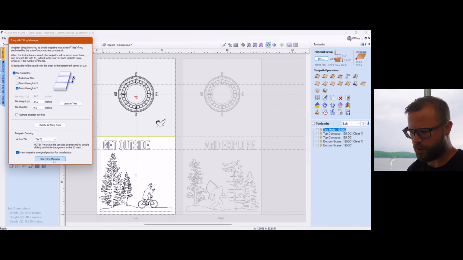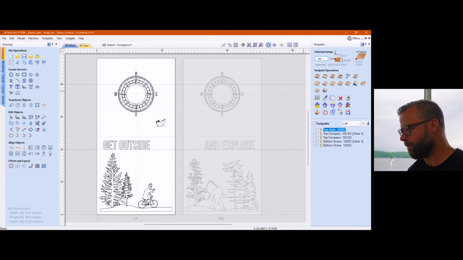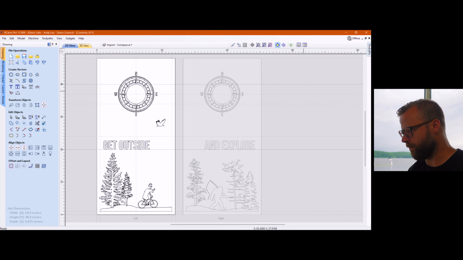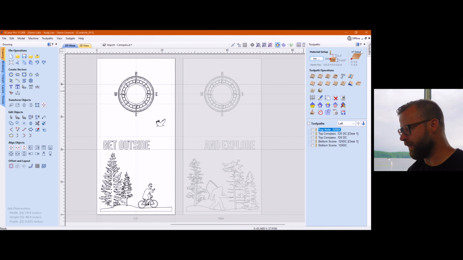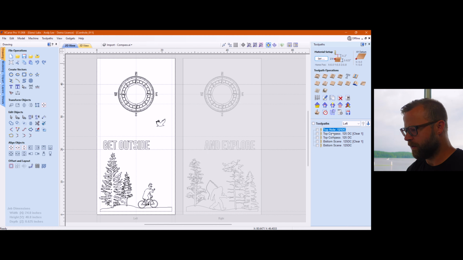Obviously, if you're using material and sliding it this way, you can change that, and then you can hide the tiling manager. If you ever need to find it, it will be over in your toolpath operations, right there. And if it's not pinned, you can pin it, and then we go. So top hole, that's what it was. The rest is pretty basic, pretty straightforward stuff.